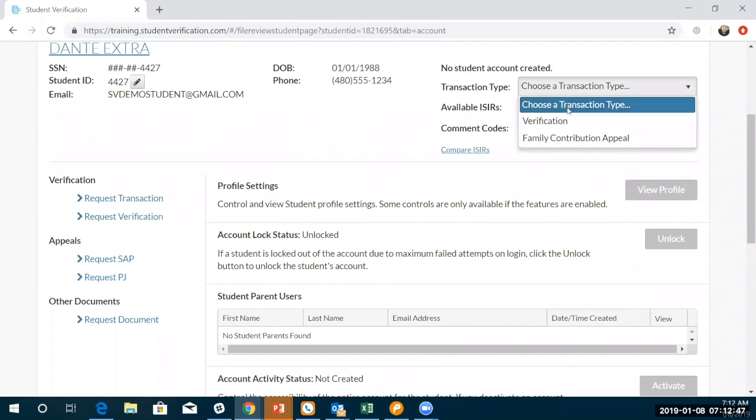Now, if we go down here, you can see there's two different transaction types. Now we have a verification, and now we have family contribution appeal. We're not going to get into that because we do have a separate training for that, but I did want to show you how you can do that here. And then request document, if you do have those unique documents that we've created for you, or you discussed already with your CSM, you would request those in these other documents.